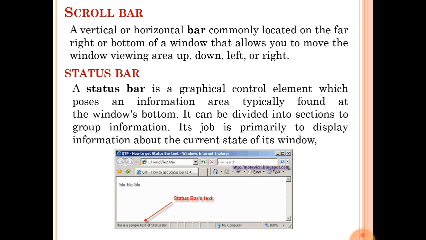The status bar is shown at the bottom of the browser, and there are a number of sections, a number of parts. In different parts, it shows the different status of your web page, the current status. Suppose there is an error in loading your web page, the error will be shown in your status bar.